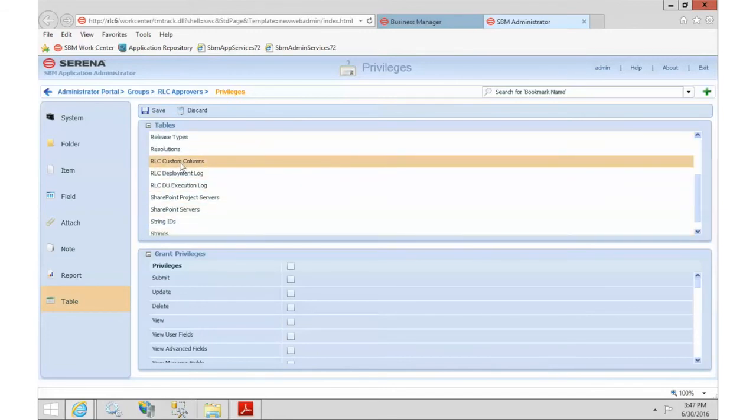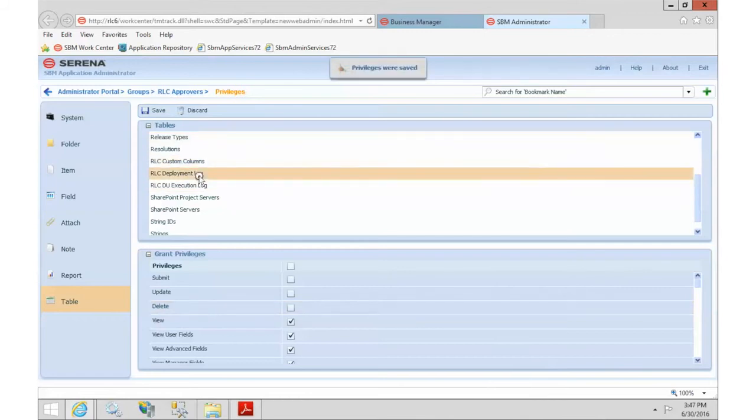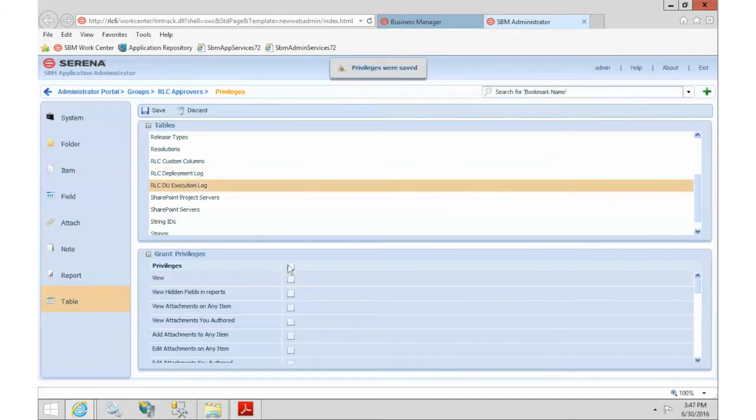But now, because these are not the administrators, they do not need to be able to submit or update or delete things. So we're just going to take those privileges out. And the deployment log is a special one, and it doesn't even have those create and delete options. So we'll just give them all the view options. And the same is true for the execute. It only has different view options, so we'll get that one as well.